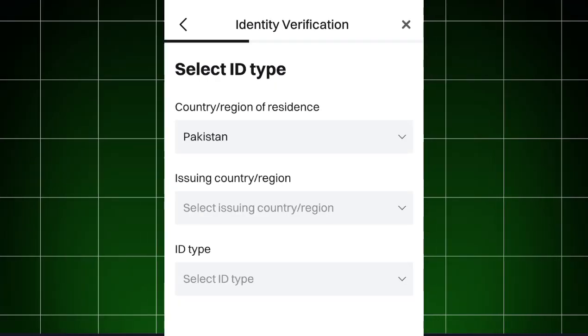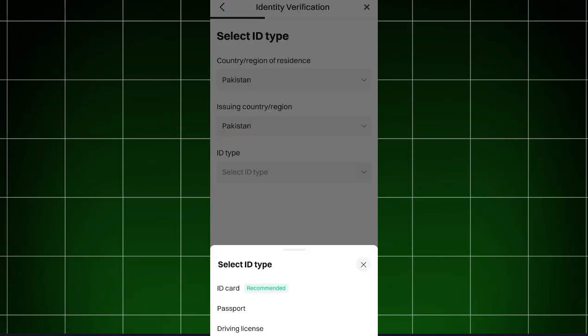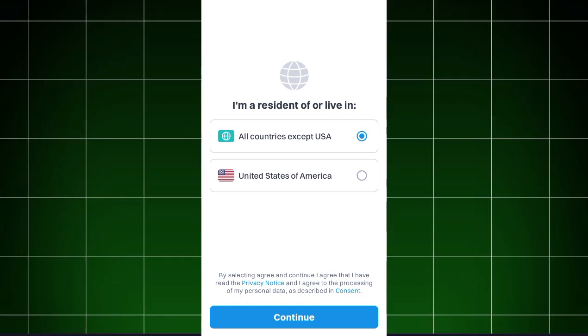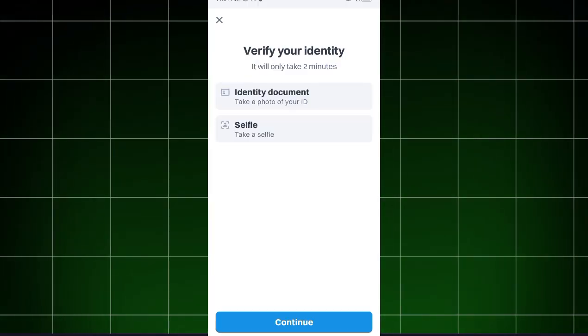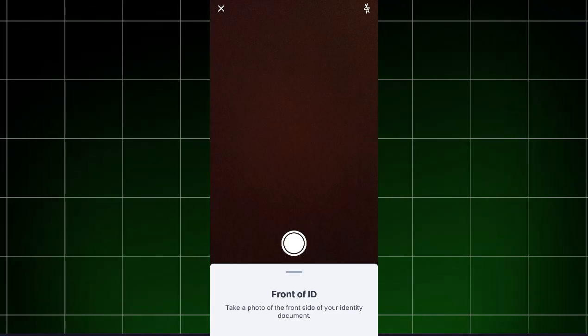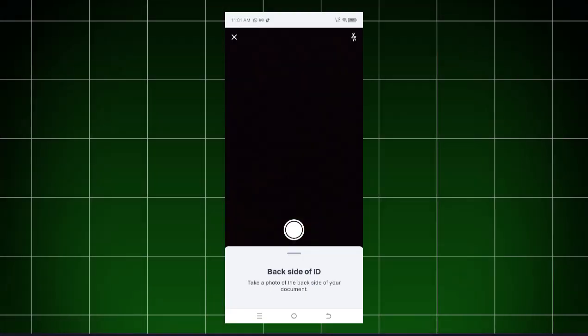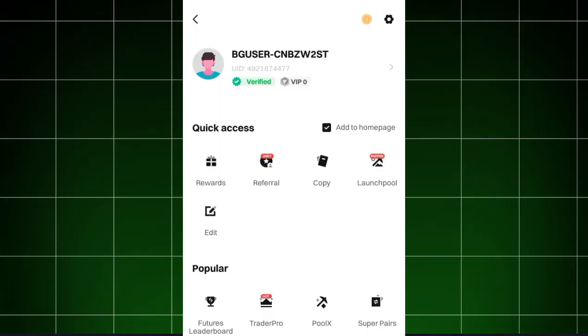Select ID type, country or region of residence: Pakistan. Select ID type: ID card. Now click all countries except USA. Now continue. Now capture the front picture of your ID card. Select the back picture of your ID card, and then after completing face verification your account will be verified after 15 minutes.